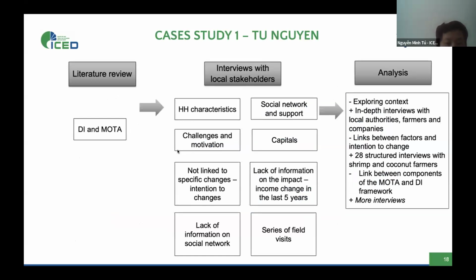To operate the framework, we will conduct the literature review, interviews with local stakeholders, and the final analysis. We conducted interviews with local stakeholders in the coastal zone of the Mekong Delta, looking for information on household characteristics, social network and support, challenges and motivation, and the capital of the household. We don't specify any specific change, but we only ask for the intention to change. They can change from one farming system to another, like changing from double rice to rice-shrimp or to shrimp. We also ask for the income change in the last 5 years and for the impact of the innovation adoption.